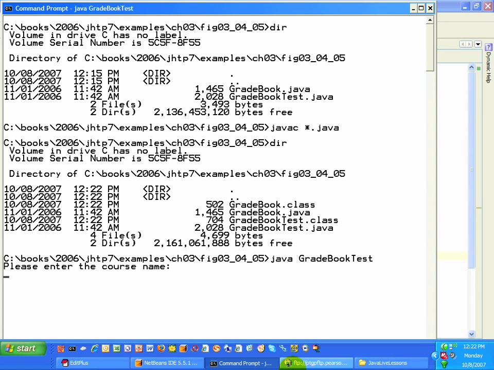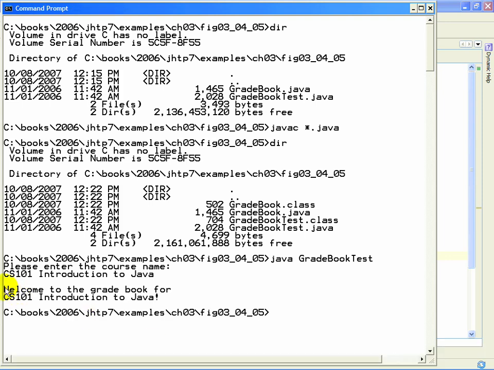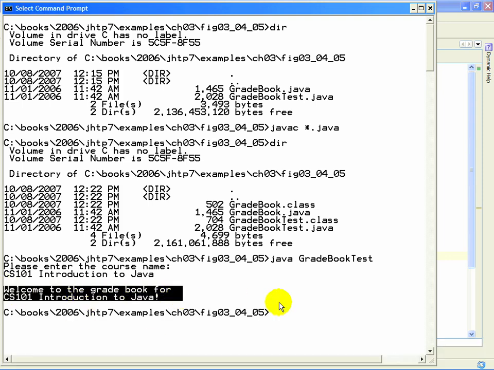So it's now asking me to enter the course name, and let's say we type CS 101 Introduction to Java, and you can see now that the message that was output does indeed include the exact string that we typed followed by the exclamation point, and you can see the blank line between our output and the prompt. That's the extra new line character that we output just after the exclamation point.